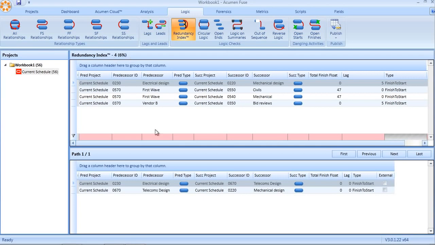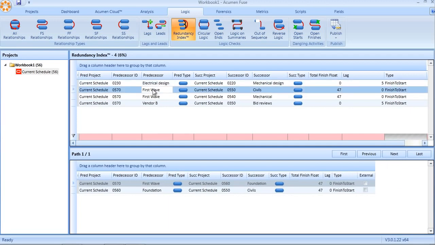The view is split into two tables. The table at the top is a list of redundant links. In our example, 4 redundant links in our schedule. If we take the second of those 4, we can see that there is a finish to start relationship starting from an activity called first wave going to civils. The reason why this is redundant is then described and explained below.